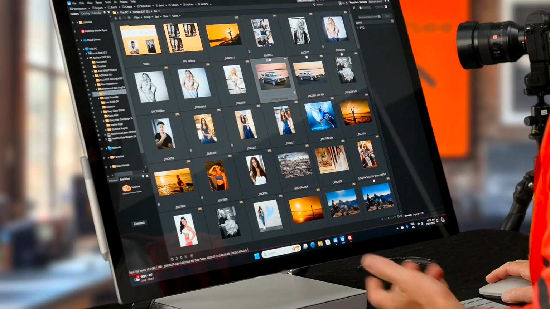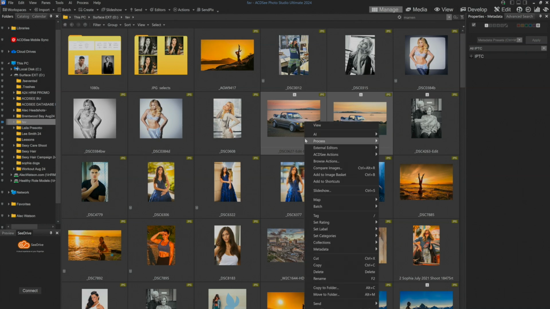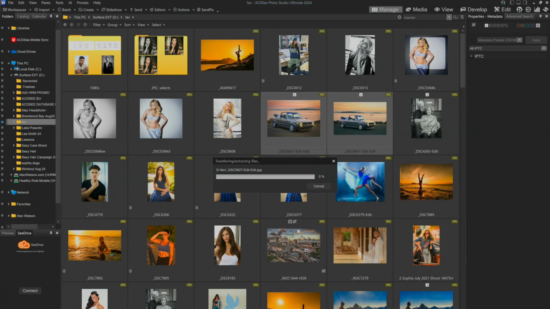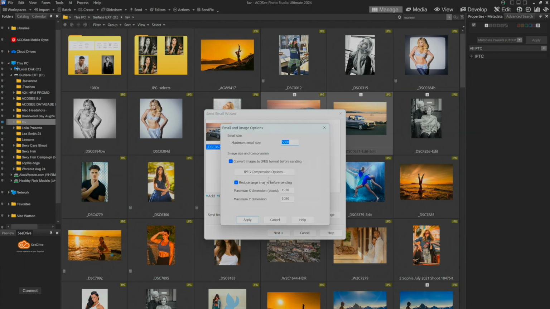These are built in. So I'm going to grab these two photos I took of my daughter's car. We restored a VW, and I want to send those out. So I can right click on those, click send, and email images. It's going to give me a pop-up for the email wizard. Now, before I go in and just hit send, I suggest you click on options.